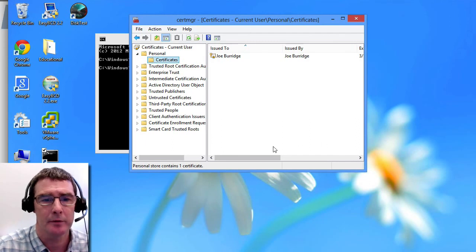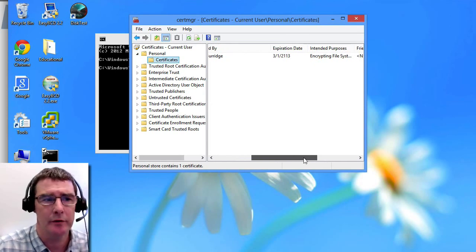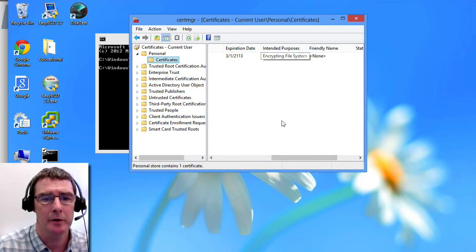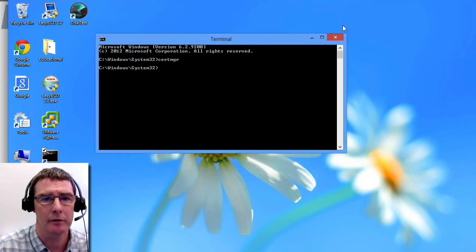And we'll try to expand this a bit. And this certificate will not exist, or typically it won't exist until you actually use the EFS system. But you'll notice under intended purpose, encrypting file system. So this certificate gets created. This has your public key, but also a private key gets created, and we'll talk about the public and private key. And this certificate is used with the EFS system.